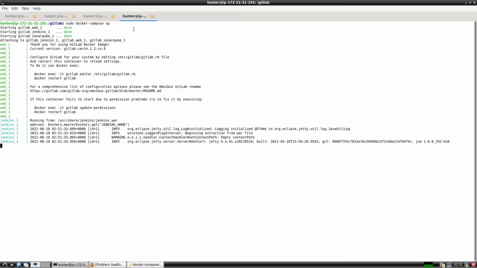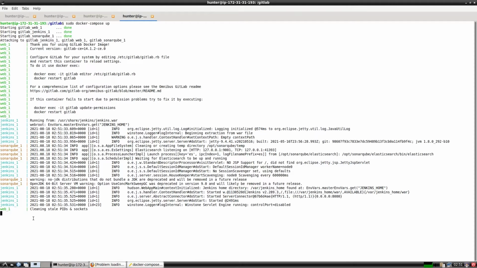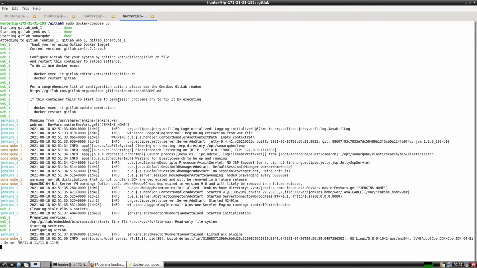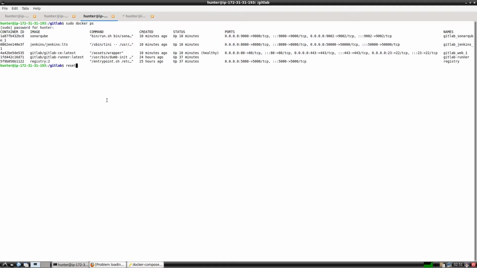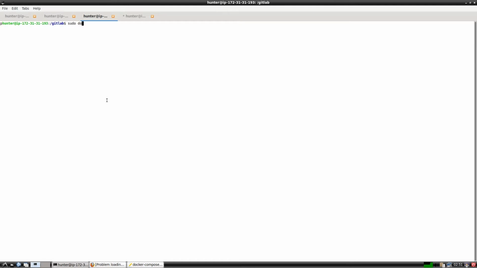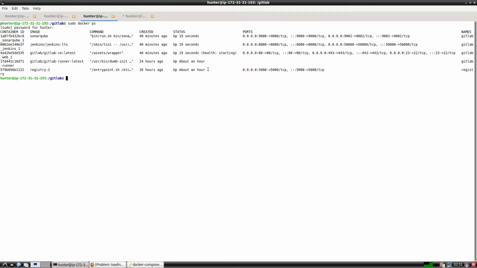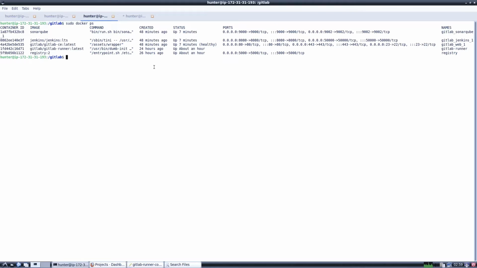So I enter that command, and this command will take a while to run because GitLab takes several minutes to start up. If we go into another terminal though, I can show you that running the sudo docker ps command, we can see that all of these services are just starting up now. So up for 19 seconds for SonarQube and Jenkins, and GitLab is currently in the process of starting. I'm going to pause the video here and come back in a few minutes once everything is up and running. Alright, so as you can see now, all of the services appear to have deployed successfully.